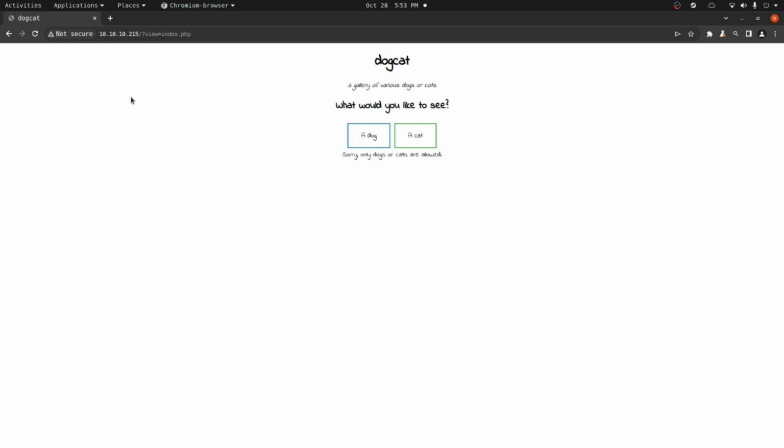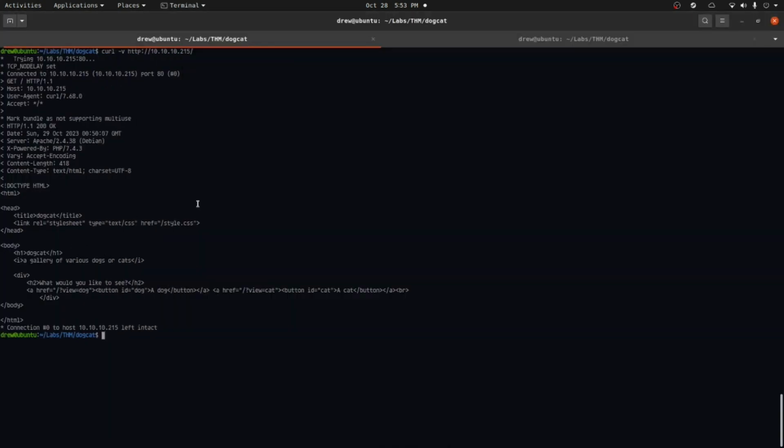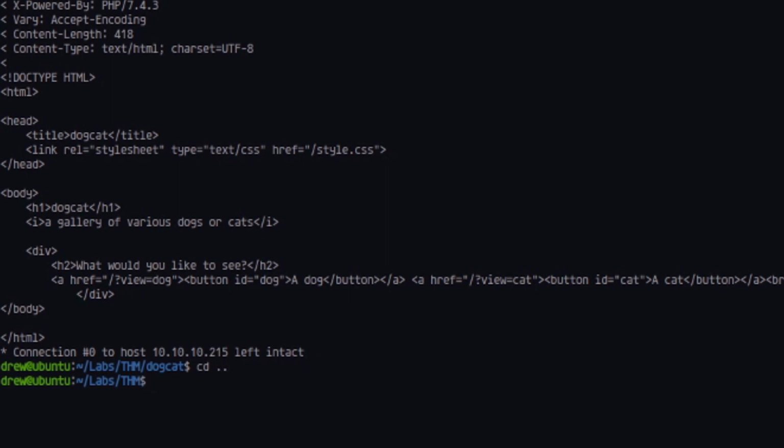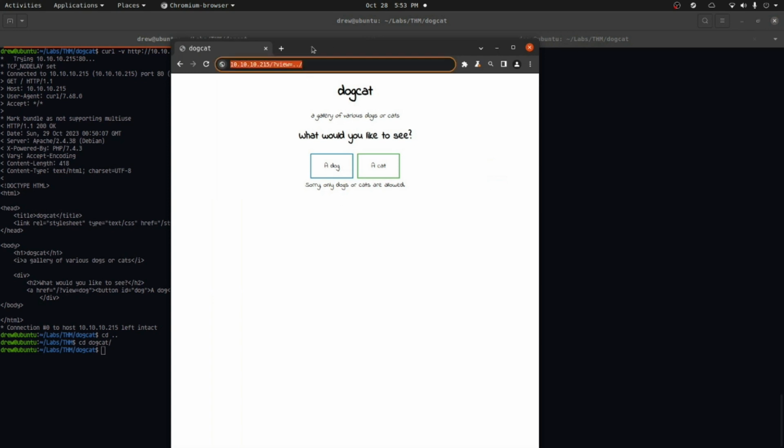Now, we already know that there's a dogs and cats directory hosting these images. And we're presuming, though we don't know, that it's using an include statement to include these images. So what we can do is use .. just like you would on the command line. If I open up my terminal and do cd .., you can see my directory went back one, and now if I go into Dogcat, that's the original directory I was in. So we can actually use that in a URL.